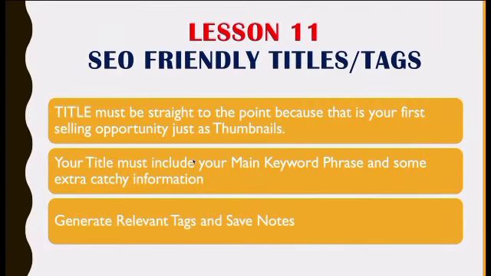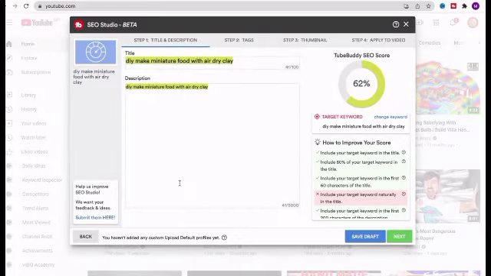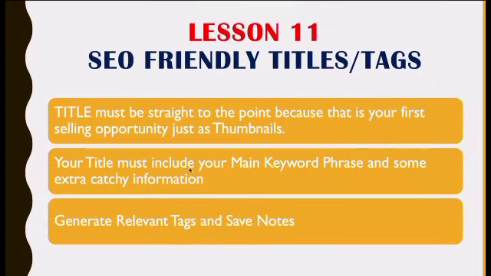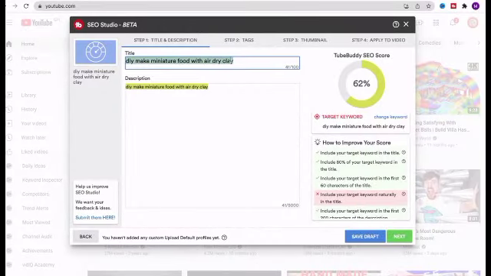So over here we mentioned that our title must include our main keyword phrase and some extra catchy information. You see that from what I said in the beginning, the TubeBuddy tool has already captured our keyword phrase as our title, because your title must include your main keyword phrase. So the TubeBuddy tool has already made my title my keyword phrase.